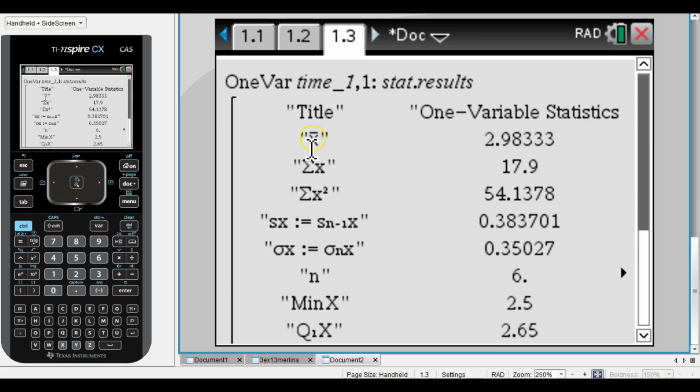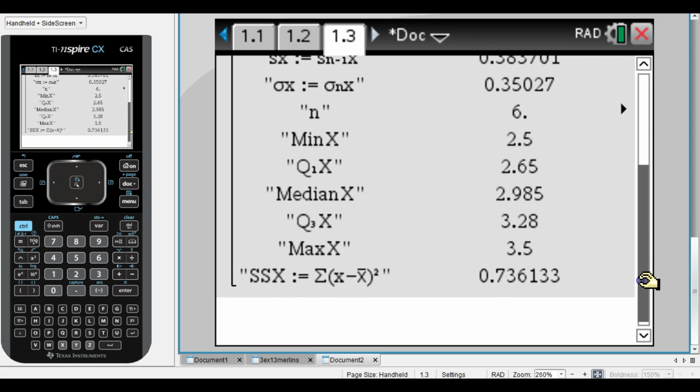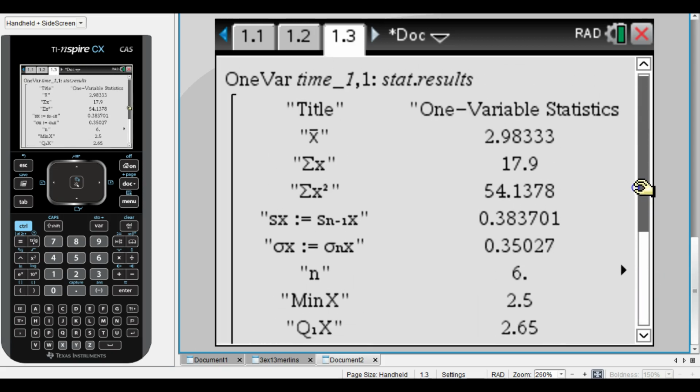I have something called X bar, 2.9833. I have something called sigma X of 17.9, and then we see a lot of other values there that are summary statistics for this data. We will learn what all these things mean over the next couple months, but for now, at least you have seen where to find the one-var stats command.